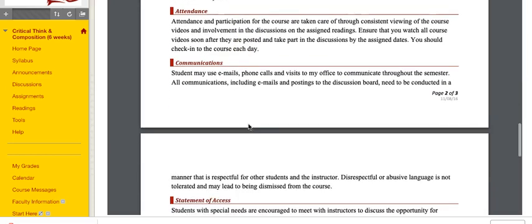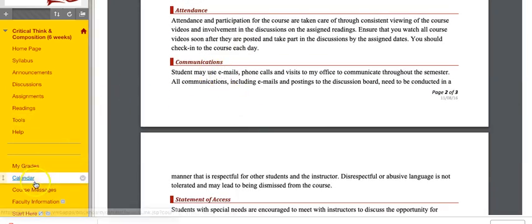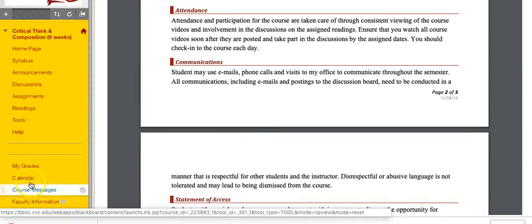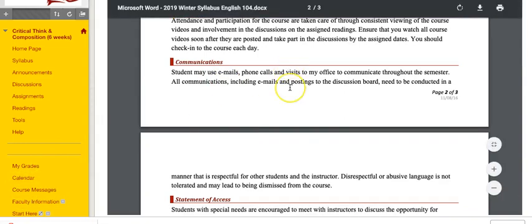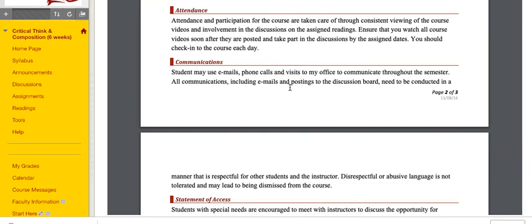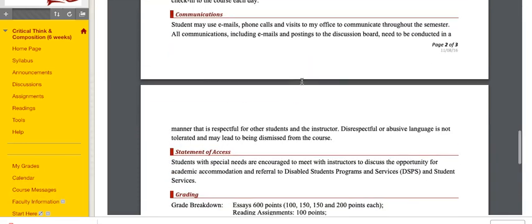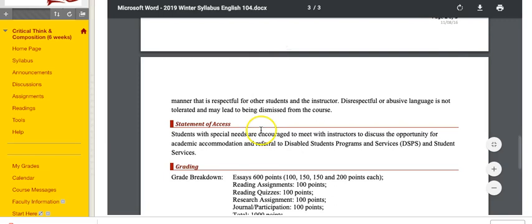That's attendance. Communications, it's emails primarily through the course messages. Okay, course messages is the way to go. Phone calls, visits to my office, I'll make office hours available later on. But I'm going to be available in the writing lab too.